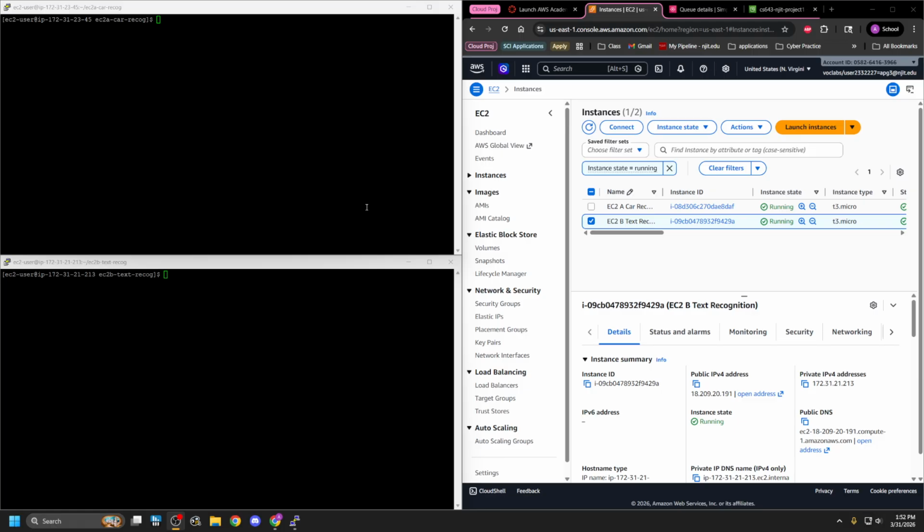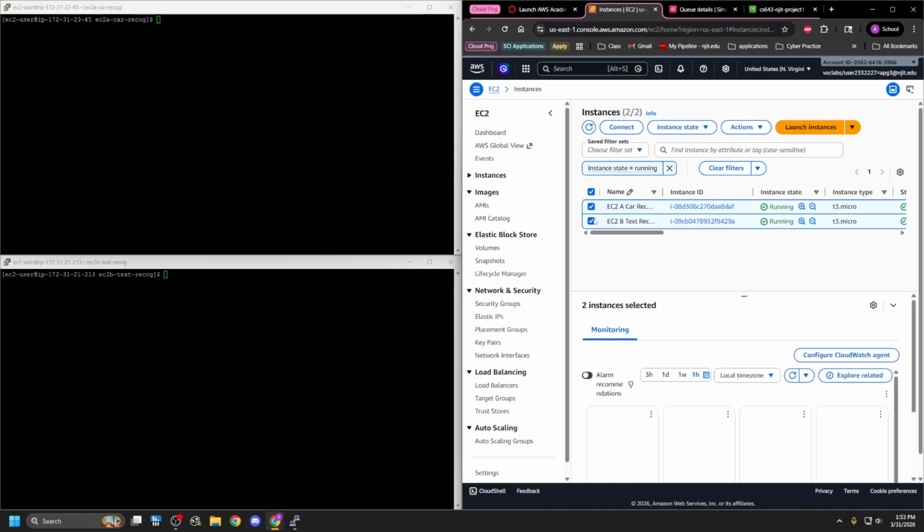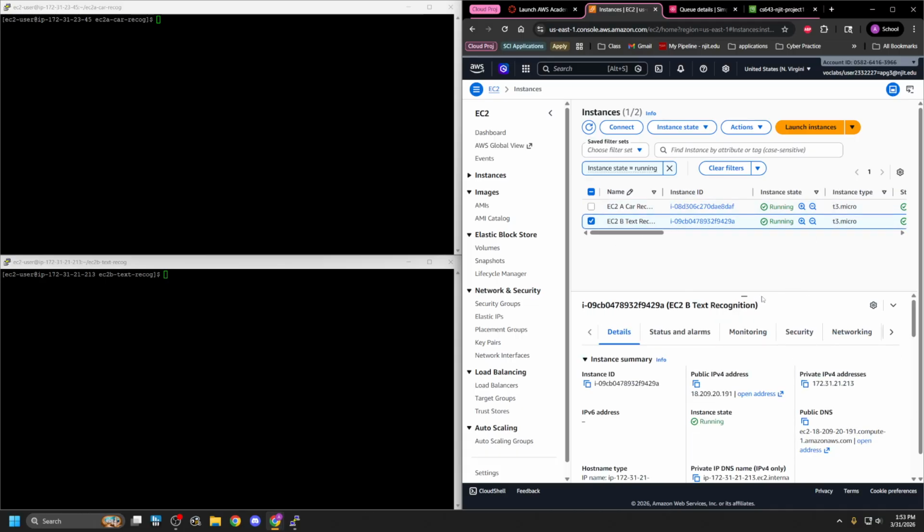I'm going to be going through my CS643 Cloud Computing Project 1, where we had to create 2 EC2 instances and 1 SQS instance in order to handle an image recognition pipeline, where we identified the image had a car in it, put it in the SQS pipeline, and then identified whether those images with cars had text in them, and then output the text to an output file. So as you can see here, we have EC2 instance A, car recognition, and we have EC2 instance B, text recognition. Both these had to be configured to be able to run the Java programs.